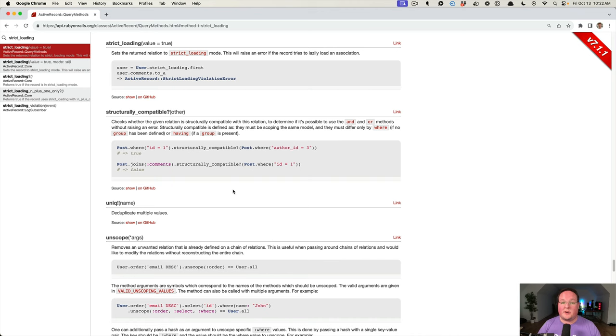Hey guys, this episode we're going to be talking about strict loading in your Rails applications when you're querying your database with ActiveRecord. So strict loading is a feature you can enable across all of your models, but you can also use it as a scope on your models. And you can mark it as strict loading by saying strict_loading.